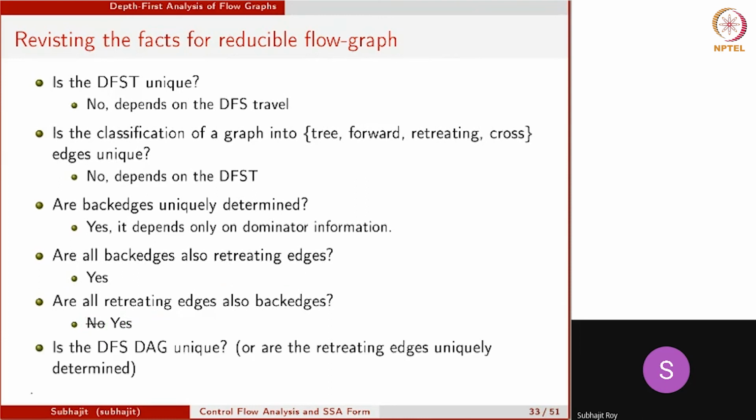And similarly, is the DFSDAG unique? In an arbitrary graph, it is no. But for a reducible flow graph, it is yes. So the answers to these questions change a bit depending on whether it is a reducible flow graph.